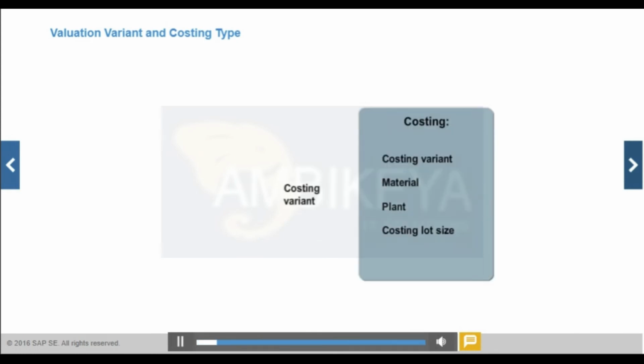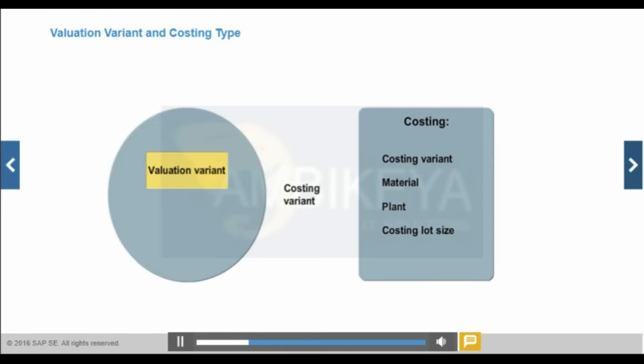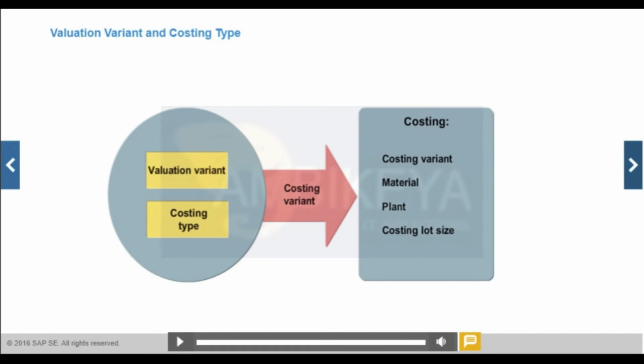Each costing variant contains a valuation variant and a costing type. The valuation variant determines at which price materials, activity types, processes, subcontracting, and external activities are valued by the system. For example, the latest price or the average price calculated for the entire fiscal year. The costing type determines the purpose of the costing, such as base object costing or material costing, and the price update permitted.